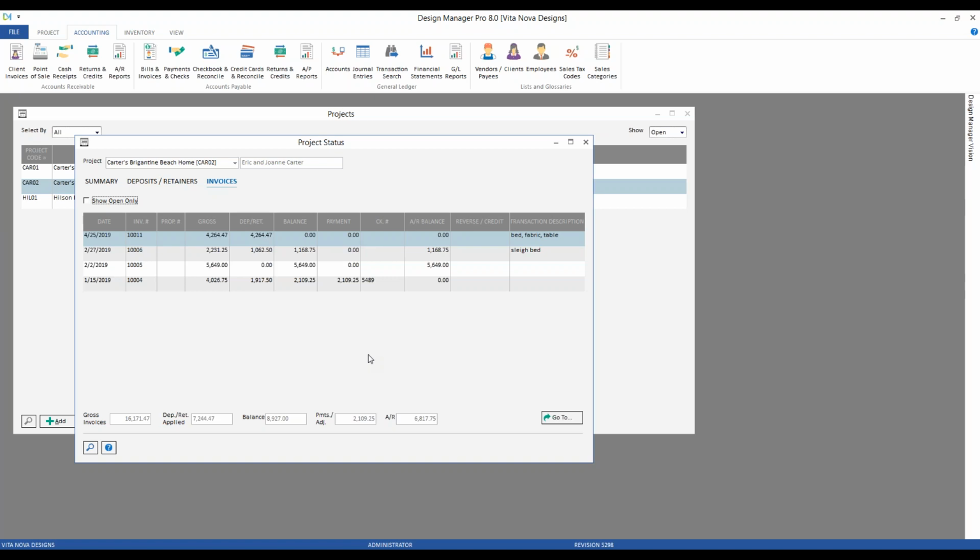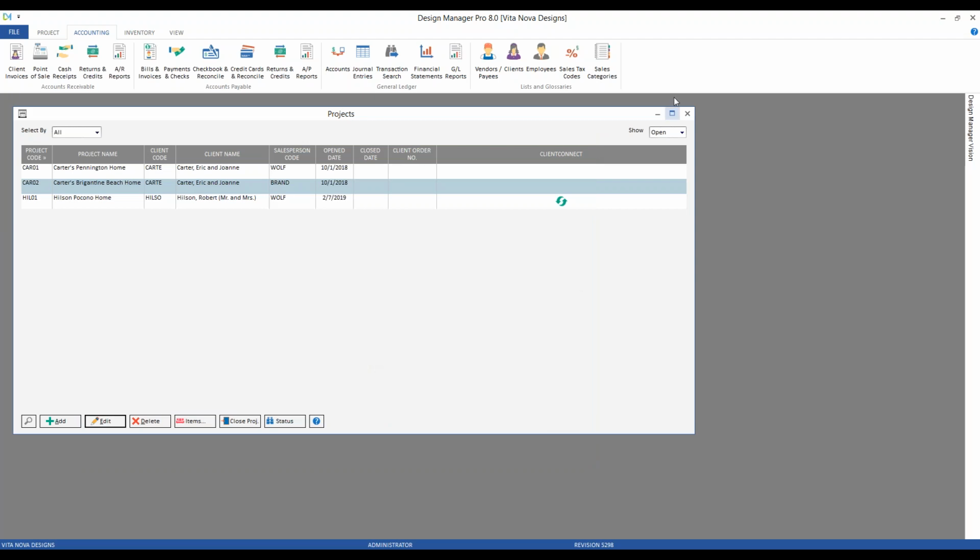Now, let's imagine that at a later date, the Carters say they don't want those goods and want to return them, and I need to credit or reverse the invoice. Design Manager will automatically restore both the retainer and the applied deposit for future use. Let's take a look at that.